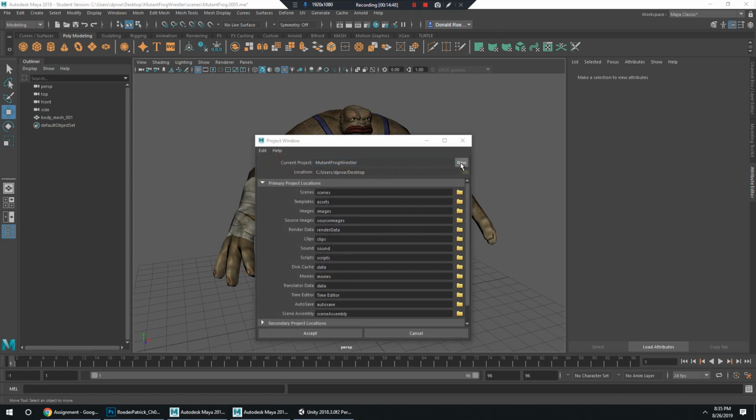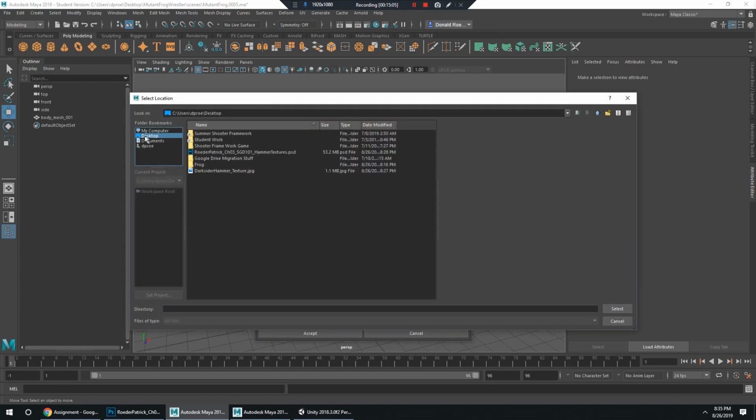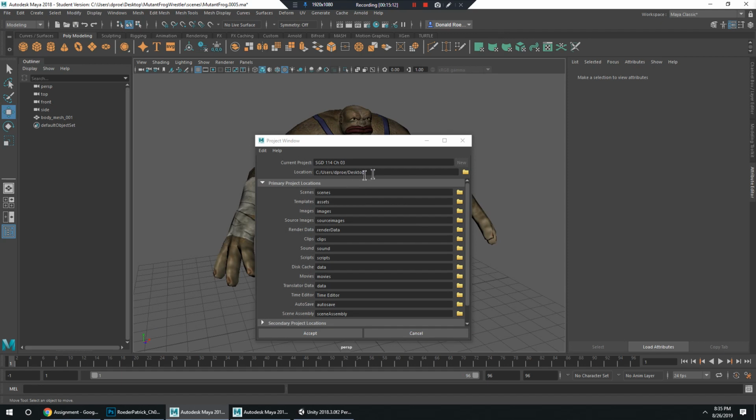And what we're going to do is we're going to click on a new project. We're going to give it a name. So let's call this SGD 1014 Chapter 03. We're going to pick a place to save it at. So I'm going to click this folder here. I'm going to navigate to my desktop. And we don't need to click on or type anything here. If I'm in my desktop, I'm going to select that folder.